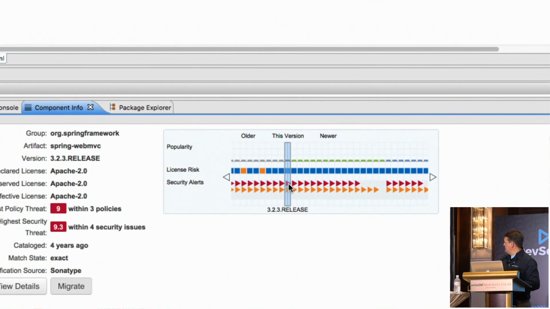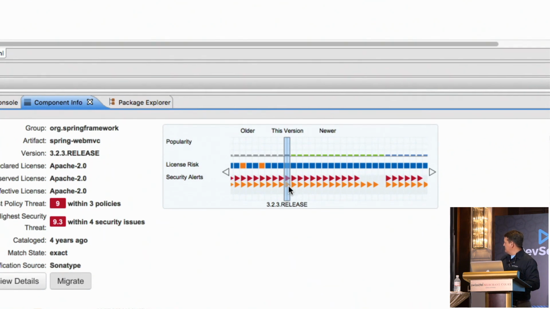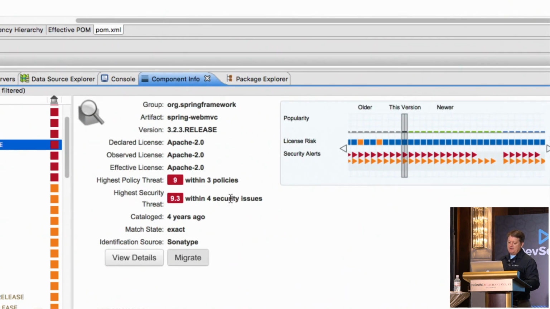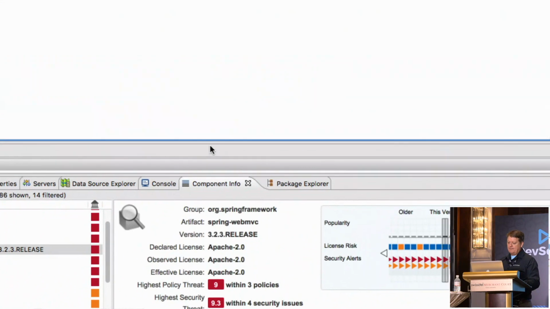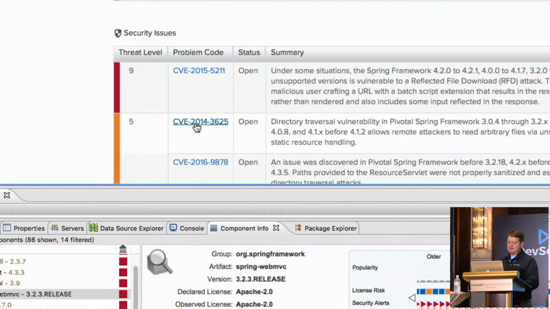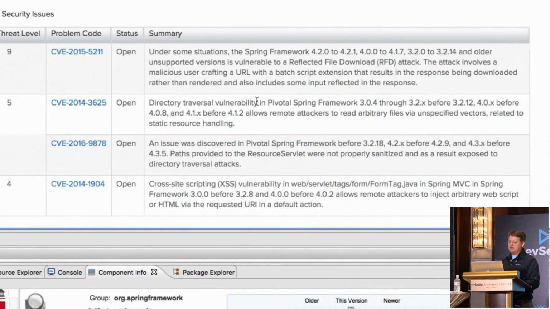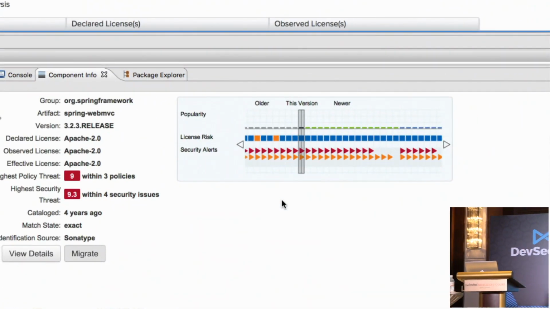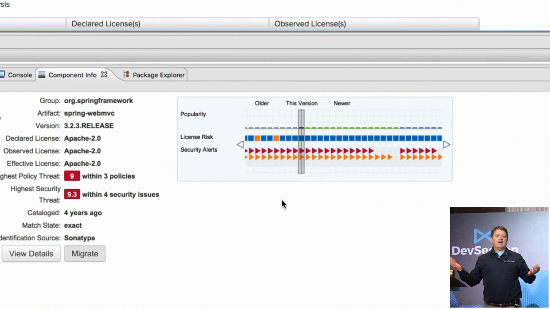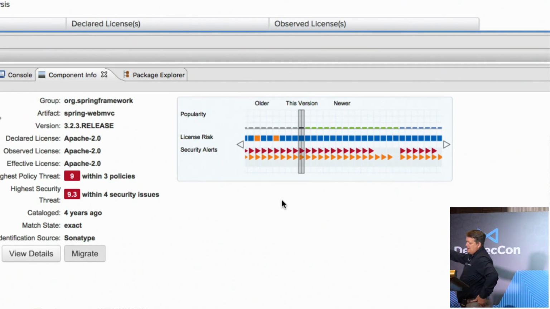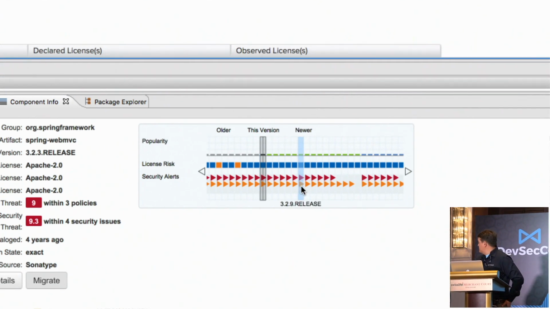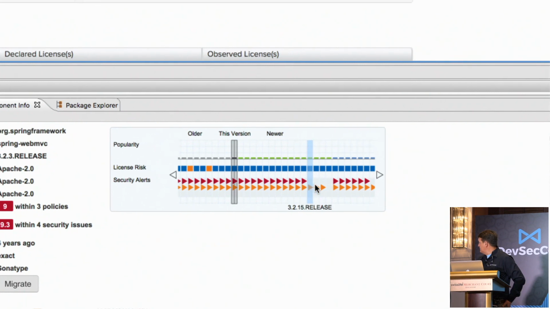This red triangle, critical, this orange triangle is severe. There's actually 4 separate security alerts on that particular library. You can just click on that and see the list of CVEs. Here they are. You can go and research each of those. But I'm a programmer. I've used this library. What do I do? How do I fix it? So the idea is that we show you in the timeline that there is a version here in the future. These are all the different versions, all the different releases.